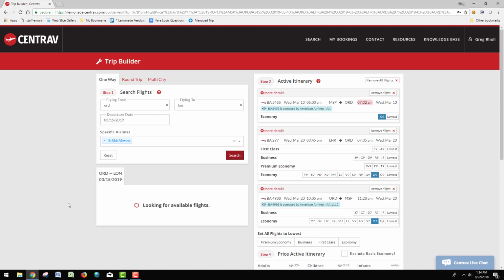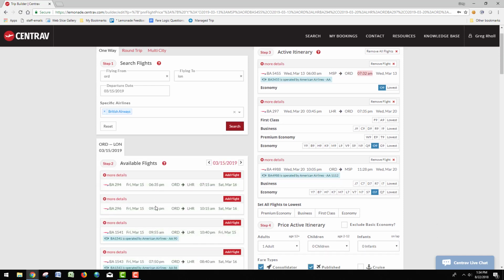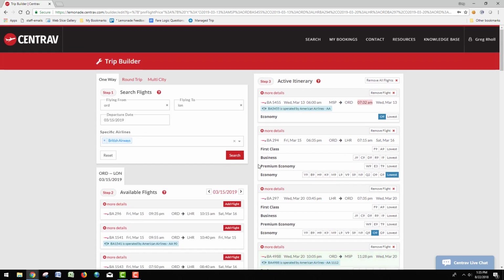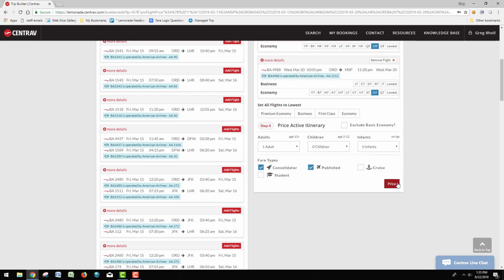The available flights on that route will come up. We can look through here and find one we like, click Add Flight, and the system will drop it in right where it's supposed to go. So I've got 13 March to Chicago, 15 March Chicago to London. At that point, you can scroll down and click the price button, put in the names, and book it.